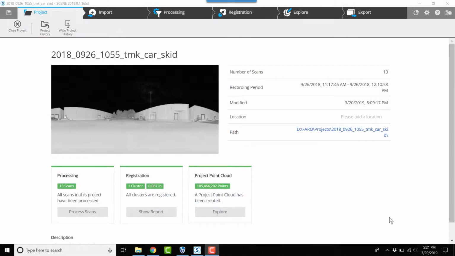We're going to talk about how to bring a project into FARO Zone 3D 2019, or FARO Zone 2019. First, we need to make sure that our project in Scene 2019 has been completed. So we want to make sure everything's processed, registered, and most of all, that we have a project point cloud.